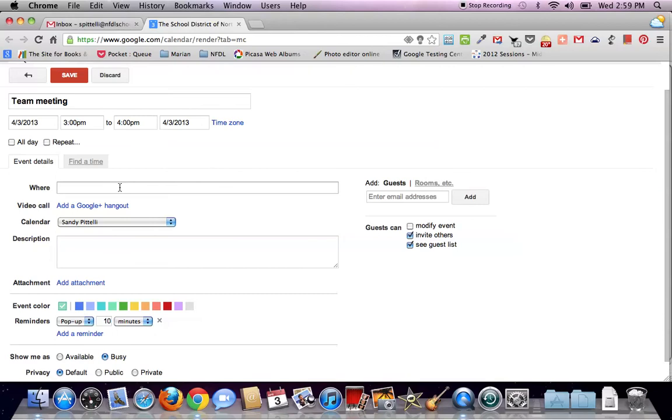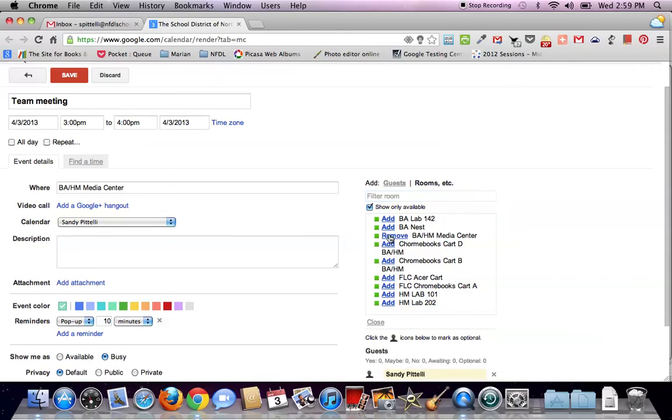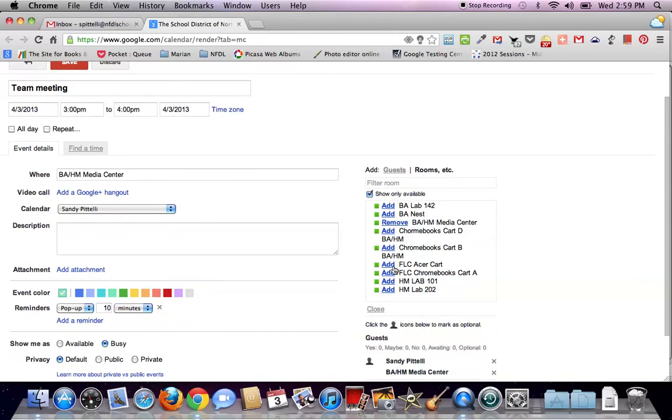Now you're going to want to pick a place, and one thing you might want to make sure to look for is this spot that says rooms. Perhaps you'd like to meet in one of the media centers. You can actually schedule the media center for an after-school meeting. So if you're looking for one of the rooms that's scheduled, look under Rooms. It's also where we schedule the Chromebook carts and the labs, but there's also a couple meeting spaces on there.